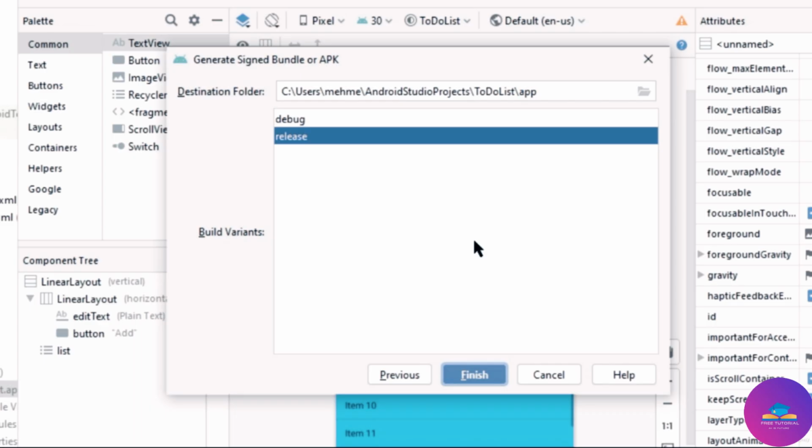And now there are two options, Debug and Release. So debug, of course, is for testing your APK. Not going to use it right now, so I'm going to select Release.